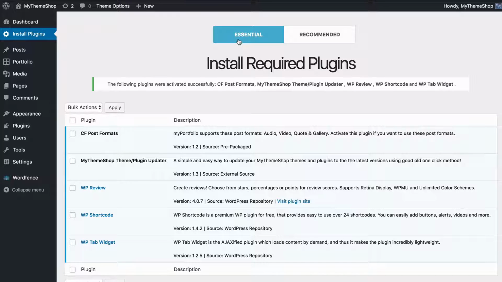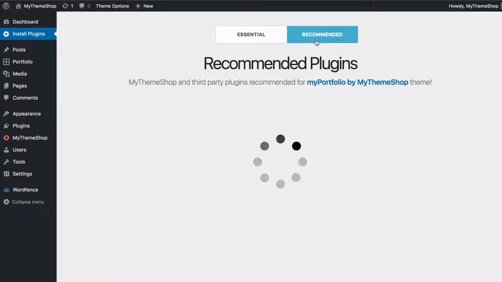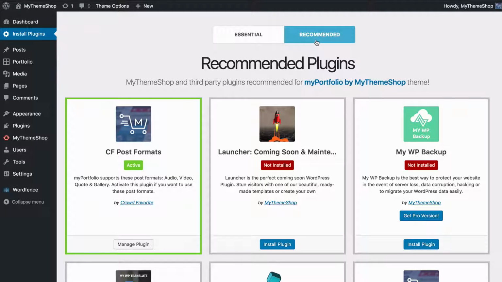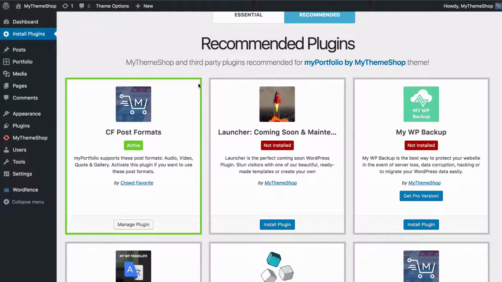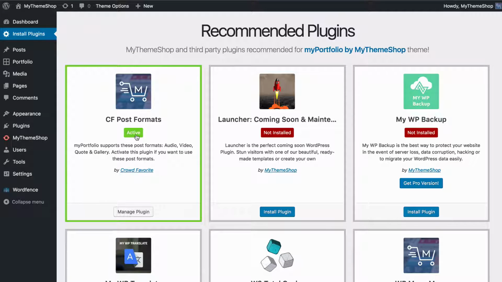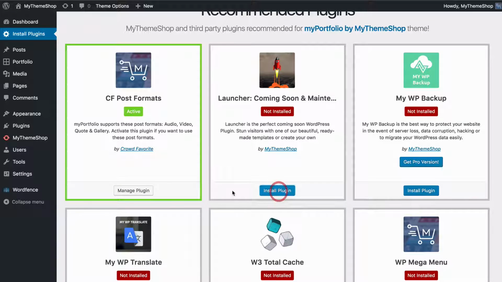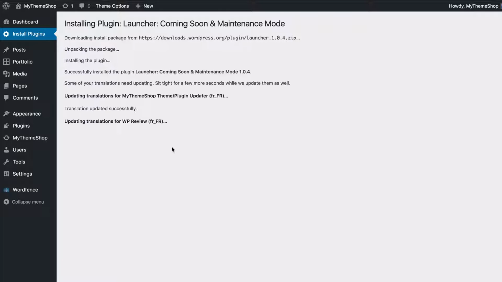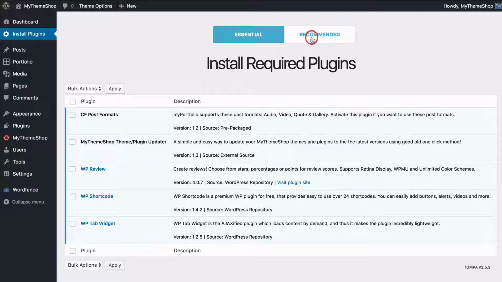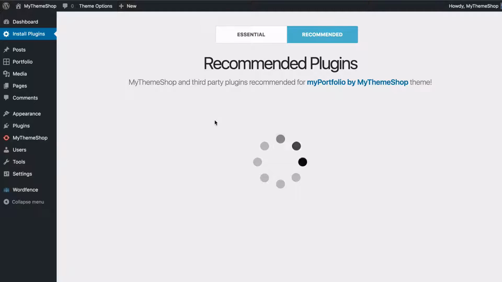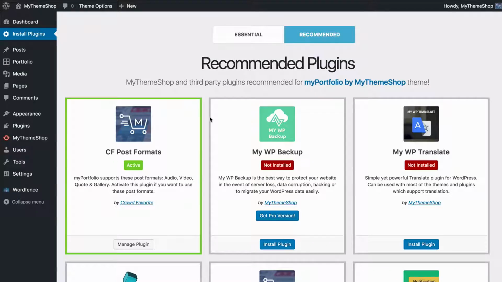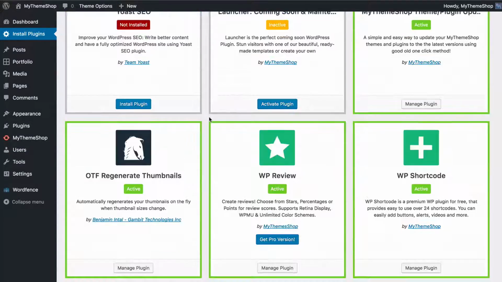So these are the essential plugins, but there are also some recommended plugins. So if you click over to the second tab, you'll find some My Theme Shop and third-party plugins recommended for the My Portfolio theme. You'll find these available here, and you can see the ones that you've got installed already. So I have Post Formats installed already, but if you want to add any others, you can just press Install Plugin, and that will install it for you and set that up. And you can have a look through here and choose the recommended plugins that you want to add, and then you can just add some extra features to your site. So you've got a couple of plugins to choose from here.